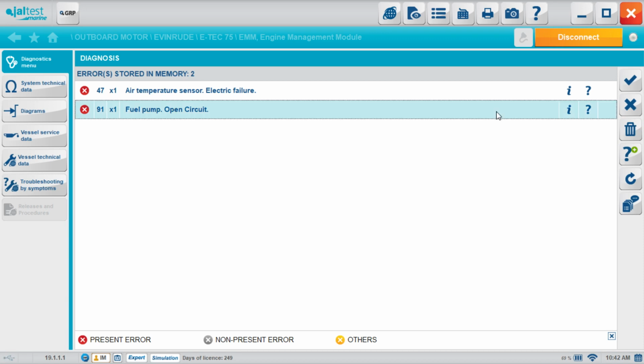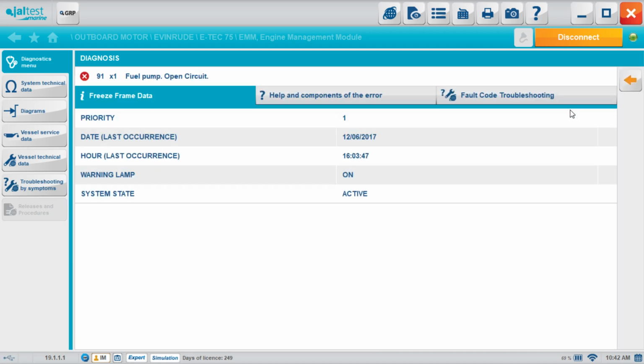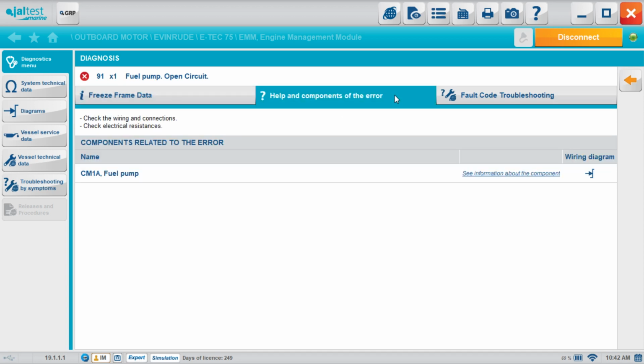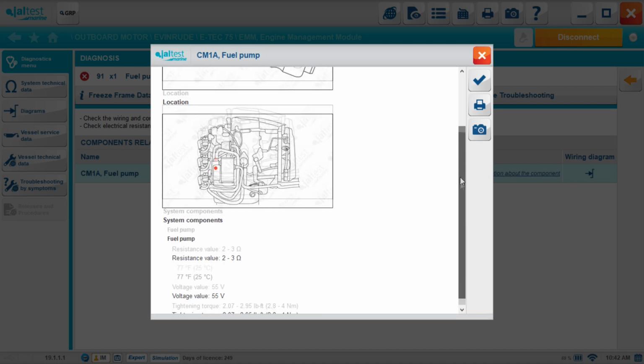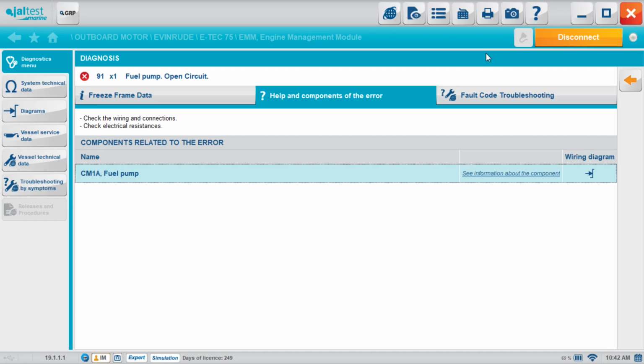Once the code is selected, we go to the freeze frame data, showing information on when the fault code happened. In help and component of the error, Jaltest Marine shows you the component related to the fault code and images of the component, location, and operational values. The last icon allows us to access the wiring diagram.